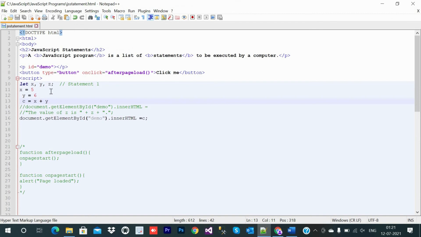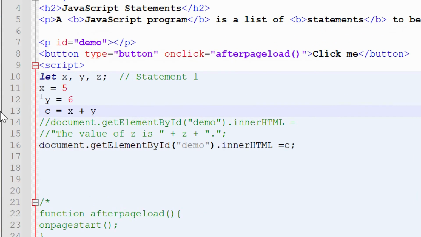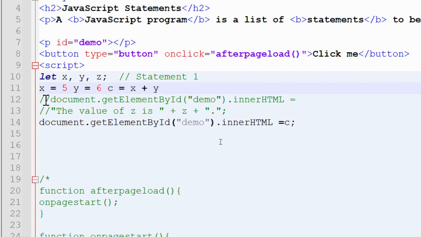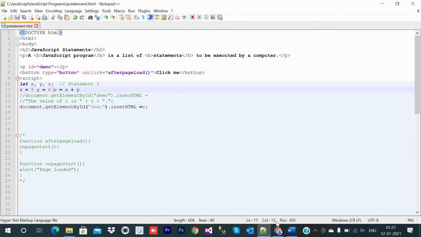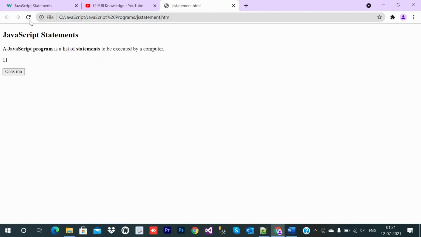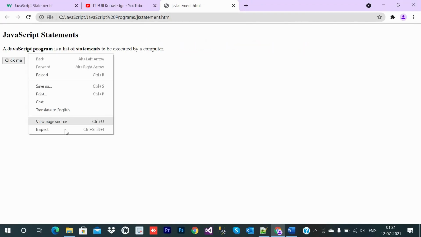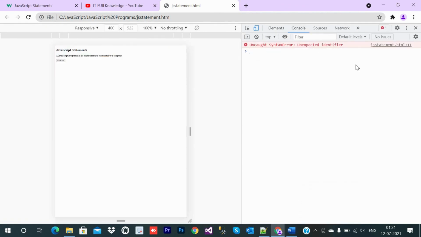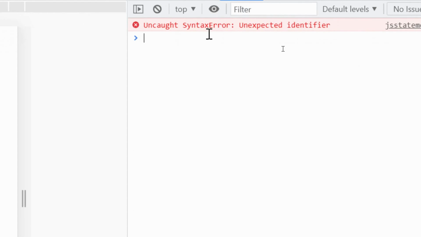You can write JavaScript code without separating statements with semicolons. But if you want to write it in one line, let's see what happens. Just come to the browser and refresh it. Here you can see nothing is displayed. What is the issue coming? Just go to inspect and go to console. Here you can see, guys, uncaught syntax error.